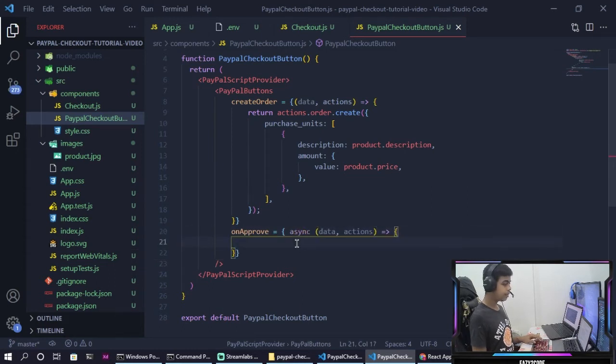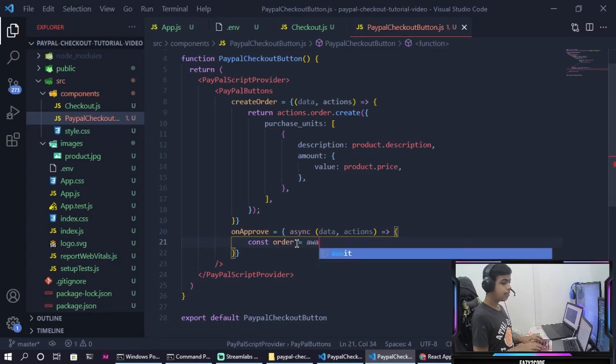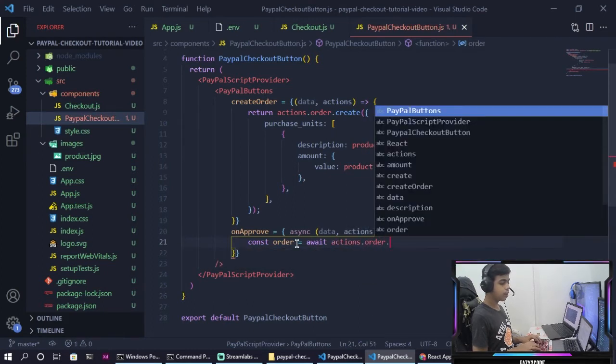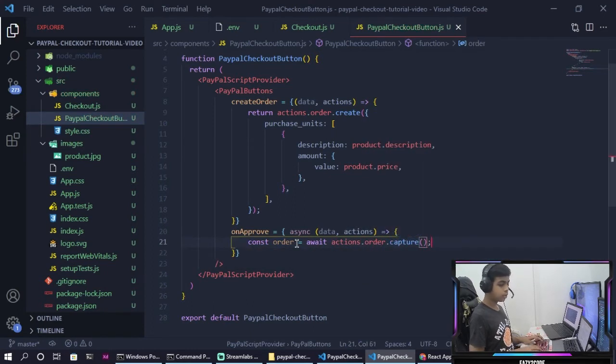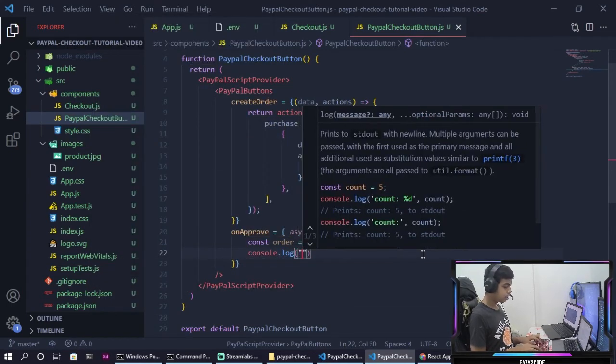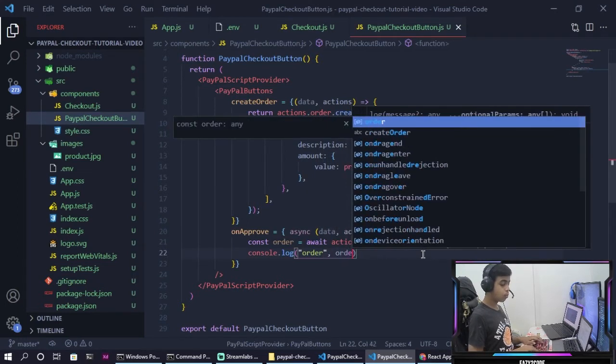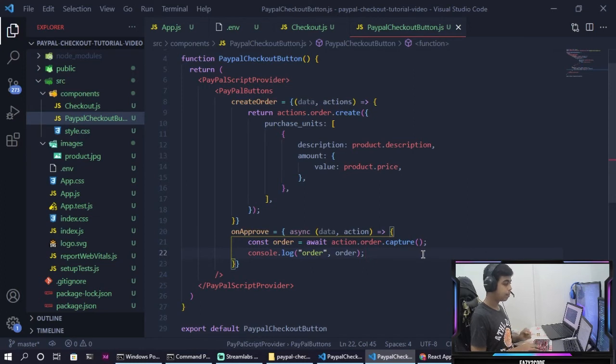Great. And after that, we are going to call handleApprove. But before doing that, let's create a variable of order. In that, we're going to use the await keyword and actions.order.capture the order that the user has purchased. It's not going to be actions, it's going to be action. It totally depends on you. If you need actions, you can go with actions, but I will be using action in this onApprove method. And then you're just going to console.log the order that the user has purchased. So it will be really good for us to see whatever product the user purchased.